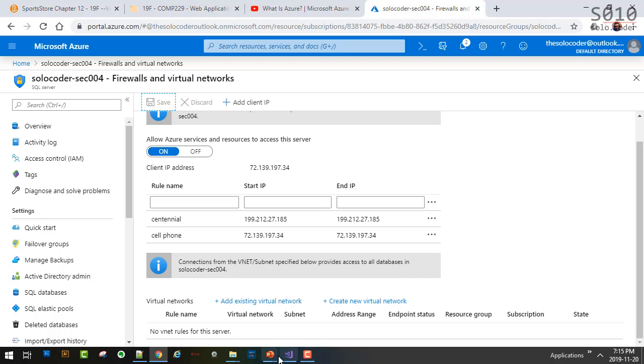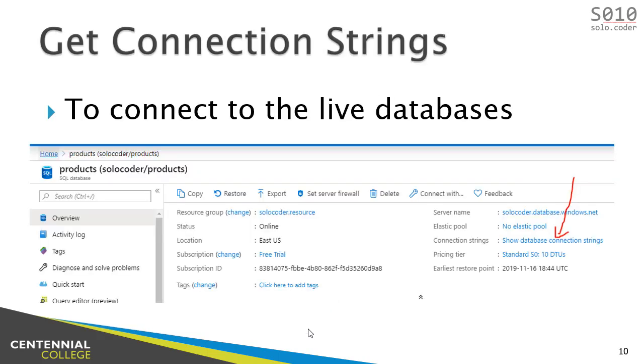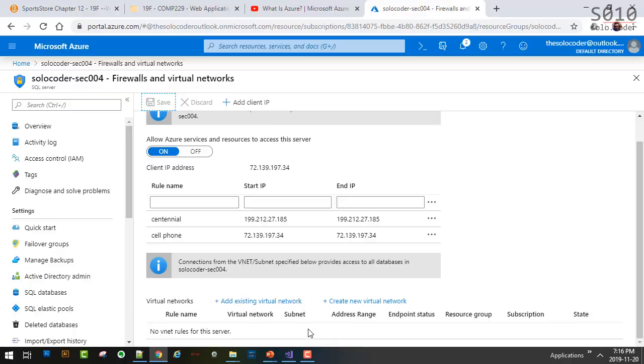Okay. So let's keep going here. So we did this to allow the migration scripts to run. We did open the firewall. Now, let's go to both our databases and get the connection string of both of them. Remember, the connection string is the address to the database. Now, our address will point to a database that is hosted on Azure. So let's go back to the interface there, to Azure's interface. We're going to need the connection string to each database.